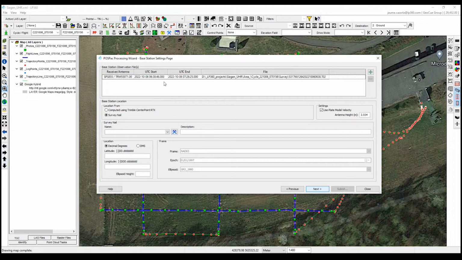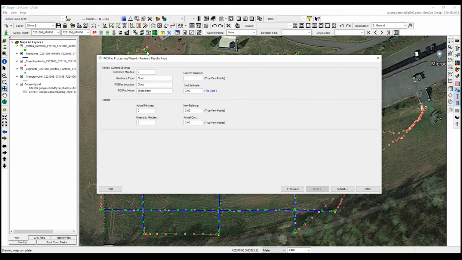Now we need to introduce our base station. Since we already chose our base station file during the importation step, we don't need to select it here. But what we can do here is to select the coordinates of the base station. In this case, we know the coordinates of the base station and we can select it. But if we don't know, we can always use Trimble center point RTX to compute the coordinates of the base station. In this case, we will select survey nail and we will select our base station in Siegen. We press continue. Here there is a summary of the processing and we press submit.